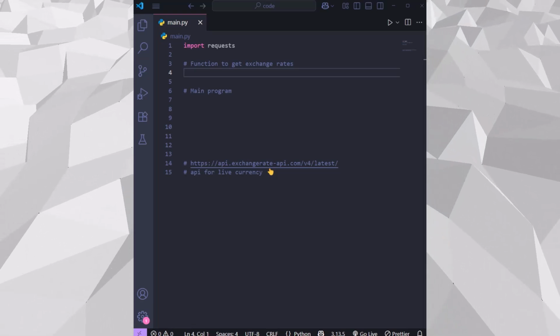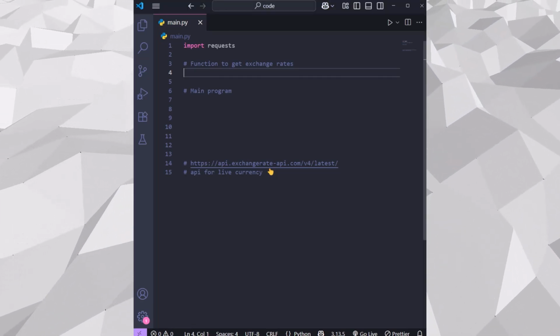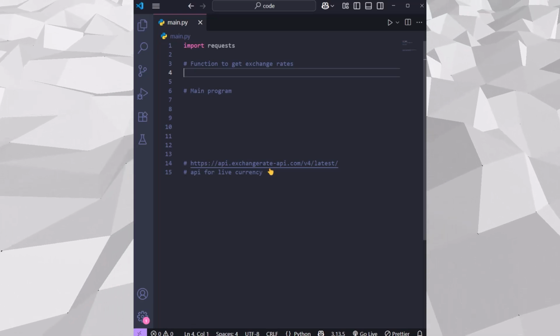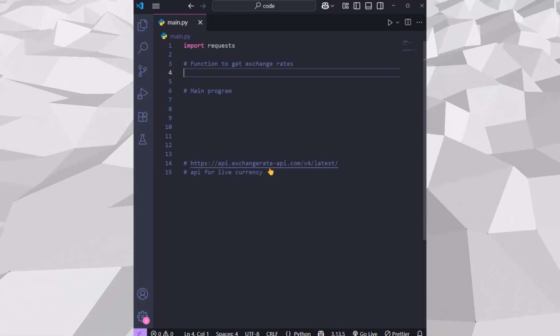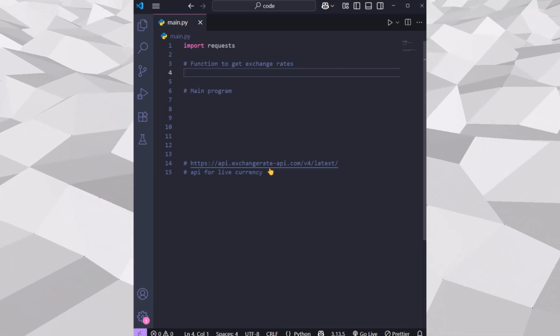Welcome back to EasyPy. In this project, we'll build a real-time currency converter using Python. You'll learn how to fetch live exchange rates from an API, work with JSON data, and perform calculations.